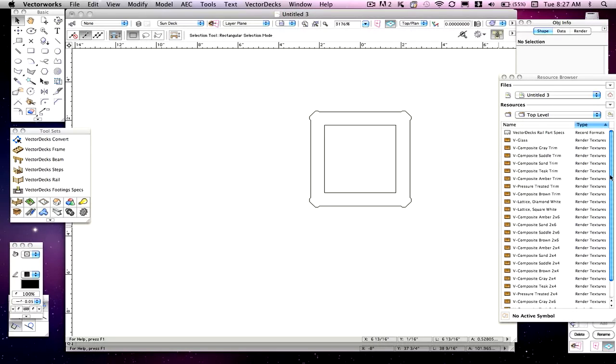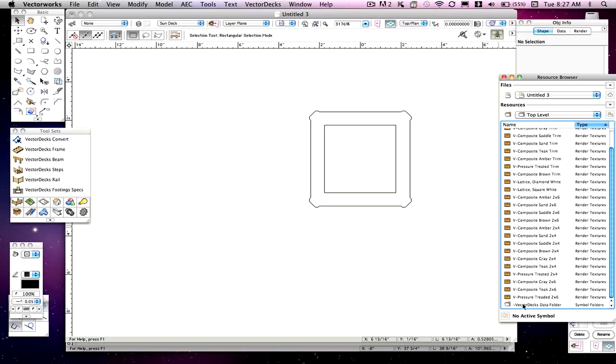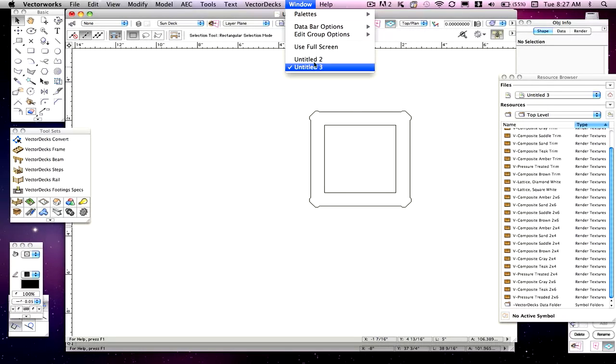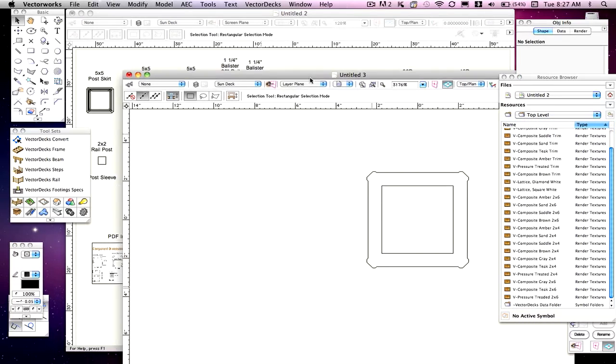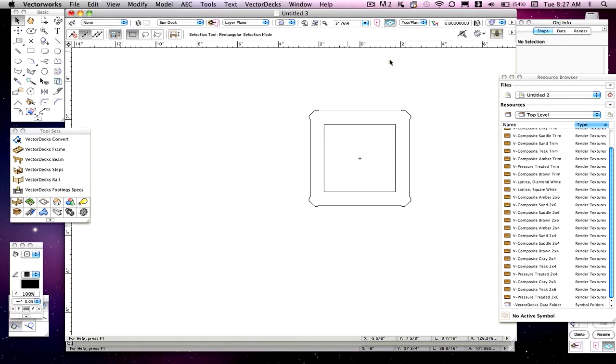Now let's navigate down to the VectorDecks data folder. But before we go there, we need to make sure that this particular resource browser is the actual resource browser for this particular document. See, with VectorWorks, you can have multiple documents open. I have two, Untitled 2 and Untitled 3. But sometimes a resource browser here could be the document that you're not actually working on. That one's in the background, and at times this can get complicated.